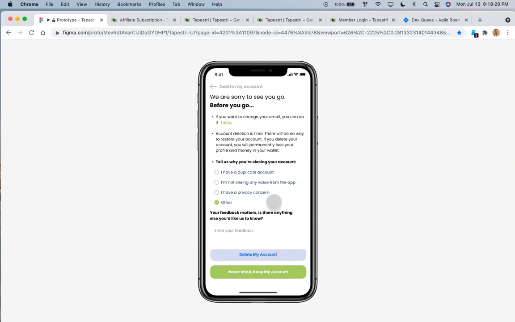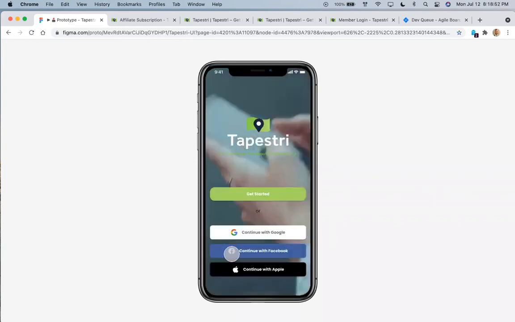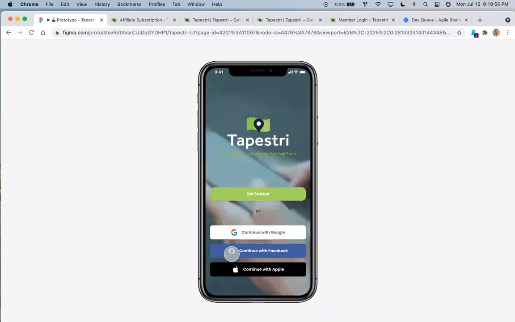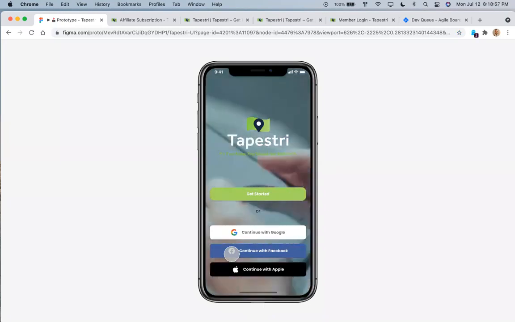If you're not seeing any value from the app, you can click on that and send feedback. We like to hear it. Or if you have a privacy concern for whatever reason, it could be anything, we've heard it all. So please tell us what it is. We have the ability to take that feedback and potentially learn from it or reach out to you. If you say, you know what, I have a duplicate account, I want to keep my account, you say, never mind, keep my account, and you're good to go. You're off to the races. Nothing's actually happened. If you click delete my account, any money in your Apple wallet or Android wallet goes back to the house and this account is no longer active.